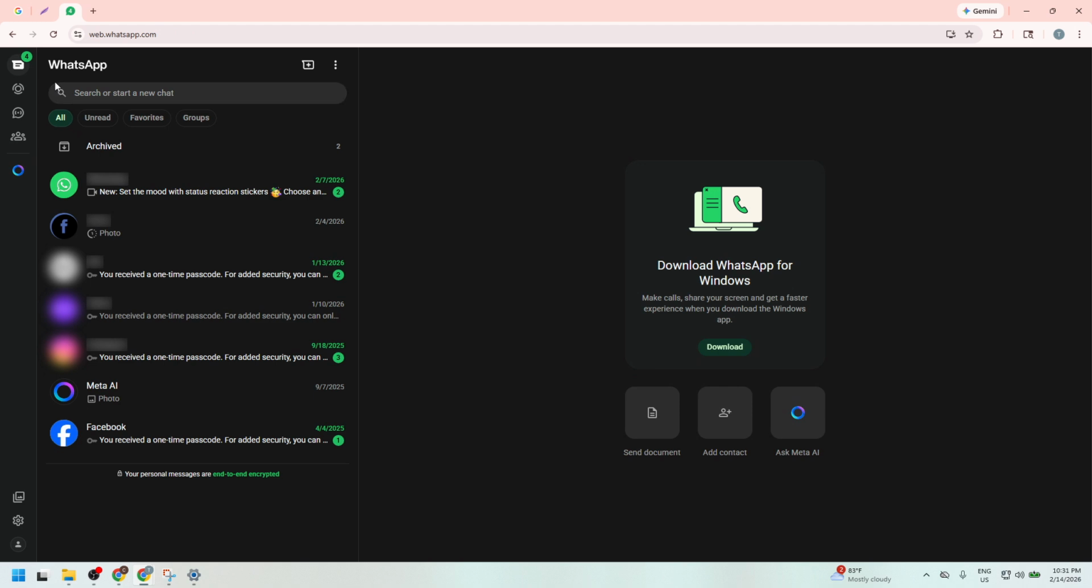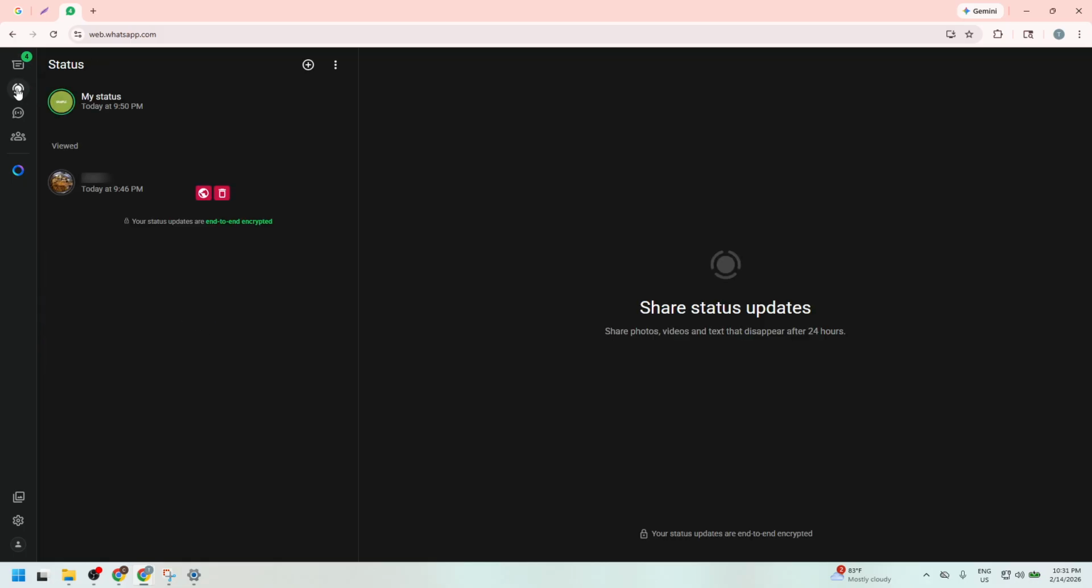With WhatsApp web open, look to the top left of your chat list for the status icon. It resembles a circular broken ring. Click it to open the status pane. This is the dedicated area for viewing temporary updates.